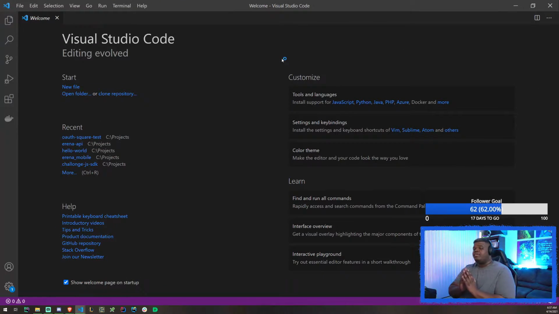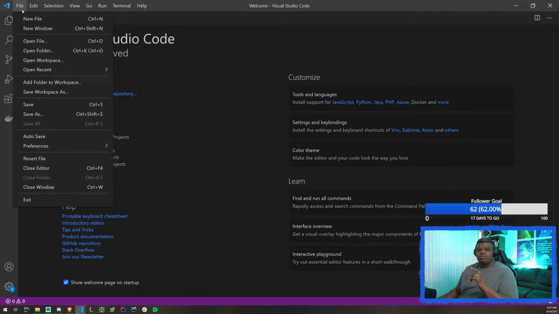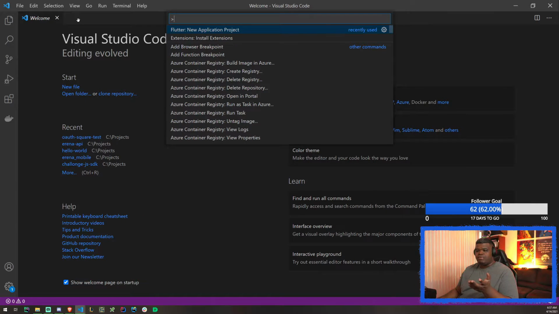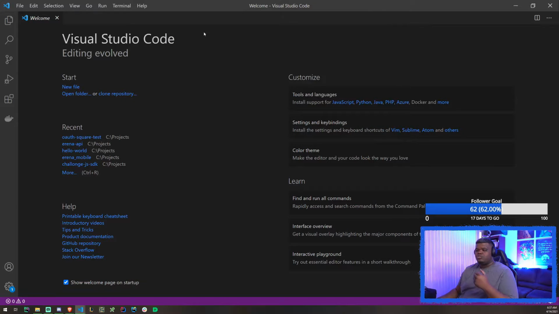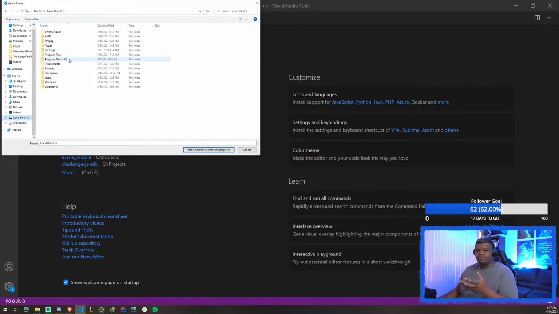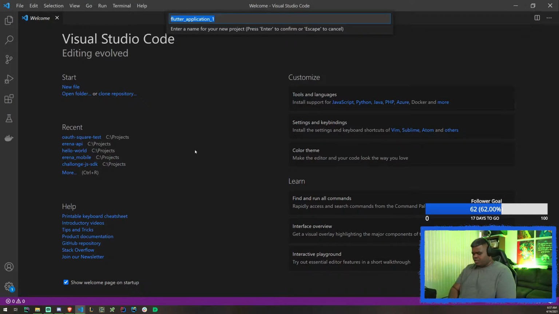So here we are in VS Code, and what we're going to do from here is start a brand new project. So we're going to go to the command palette. You can press Control Shift P as well. So we're going to do a new application project, and we're going to find a folder to put this in. I'm just going to put this in my general C programming projects folder, and take it from there. And we're going to name it buds are us underscore mobile.